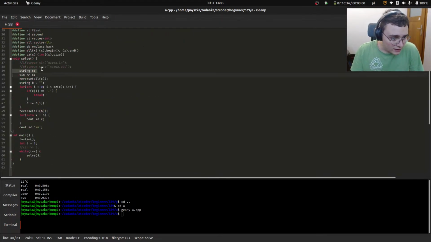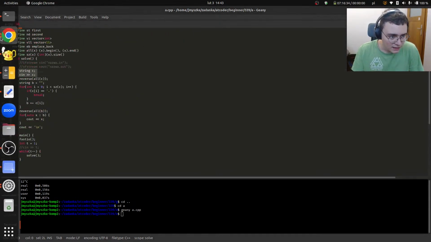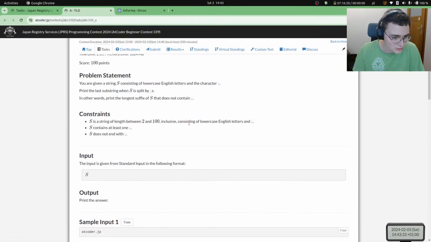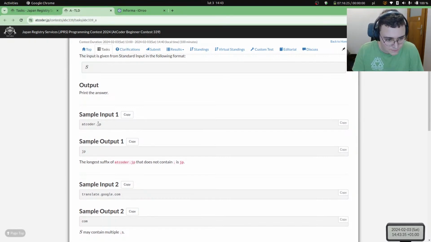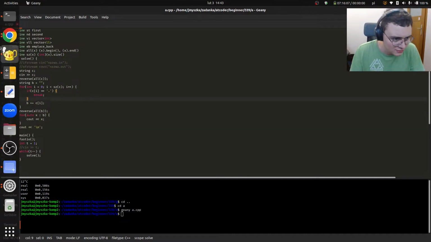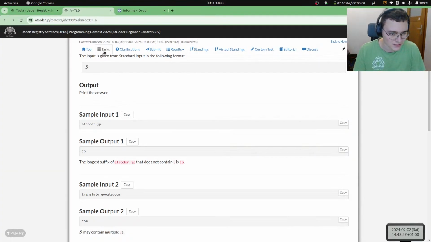So I read the string, and I reversed it because it was easiest for me to just reverse the string. Then B is my answer, and I was adding characters to it until I found a dot. Since I reversed my C, I then reverse B and write B to output. So that's not really interesting, that's just an implementation problem.